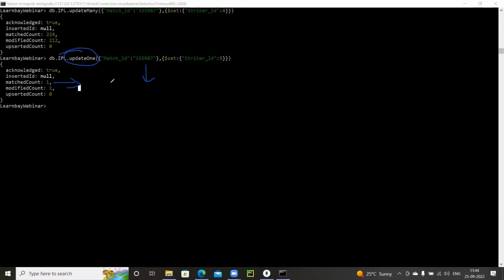So the moment you change it to update one, even though this condition meets 100 records, it is not going to work on all the 100 records. Rather, it will take the very first record, and on that particular record, it will apply this condition.